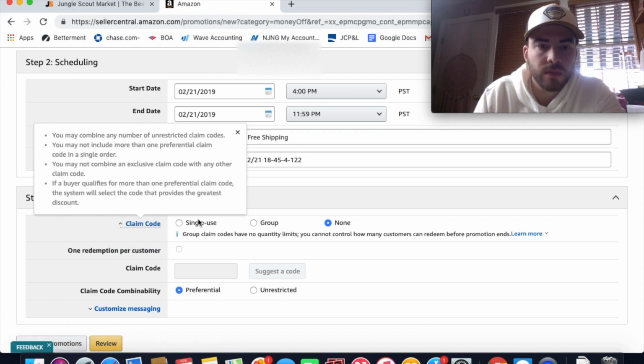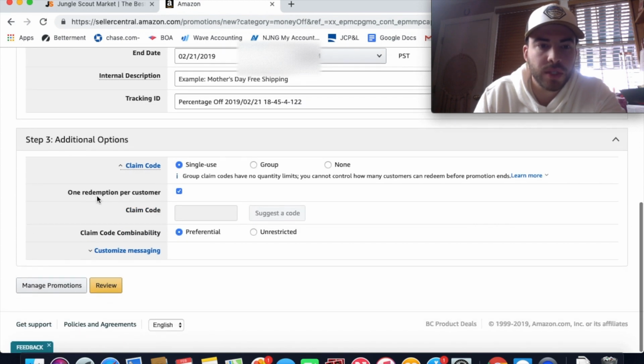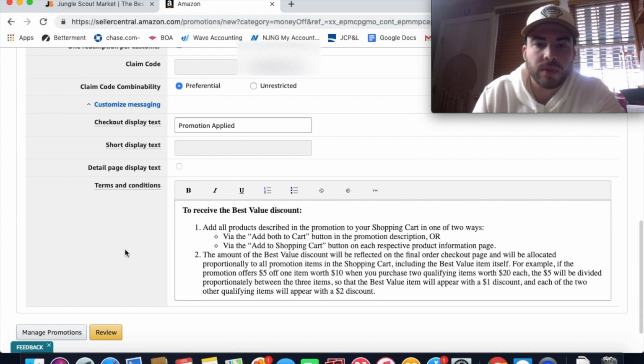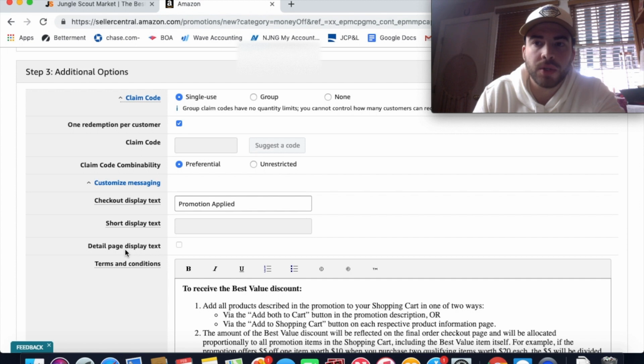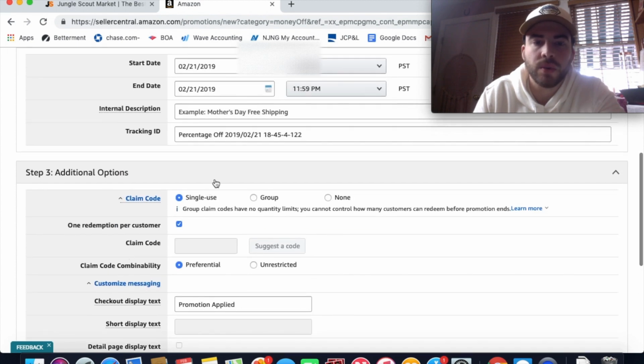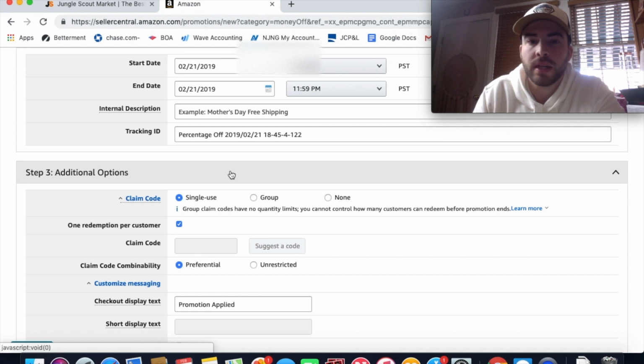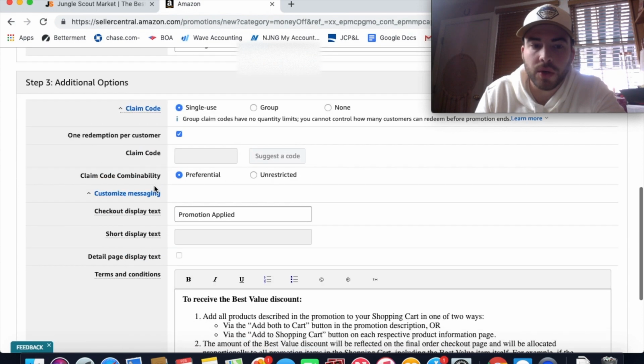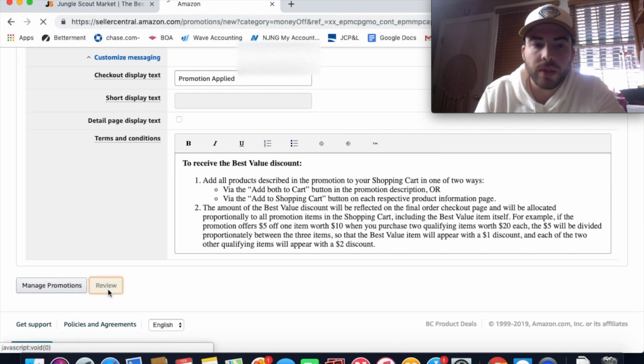So claim code, you could do single use, and then it'll automatically check 1 redemption per customer. So then you don't have to worry about Amazon posting your claim code on your listing. So there are ways to do it where you can set up a promotional code, say buy 2 get 10% off. You want that to show up on your listing itself so people see it. But if you're doing a giveaway type of situation, you want to use a single use coupon code, and that's that. And then you hit review.